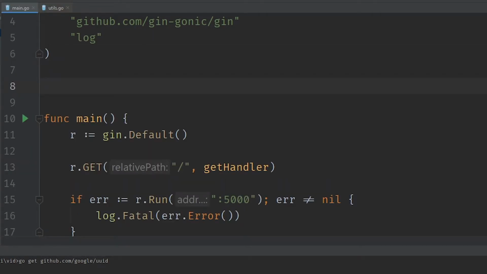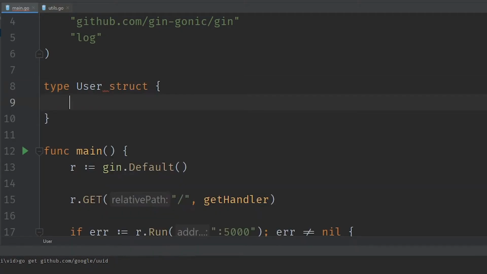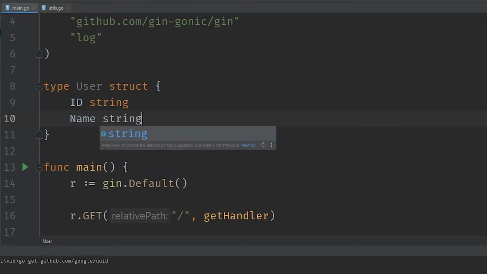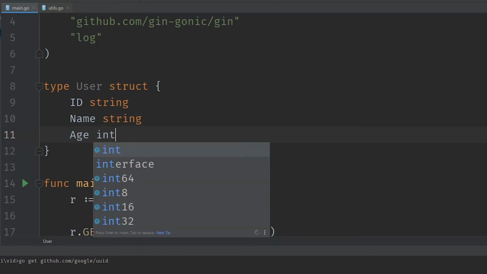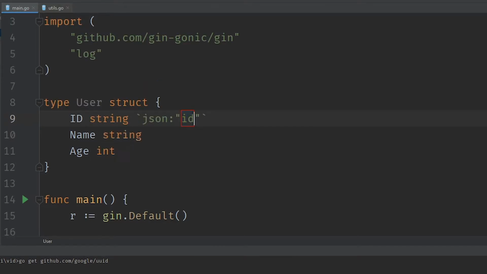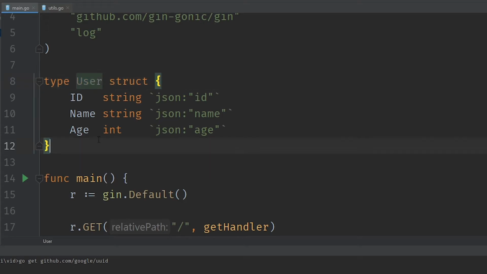We're not going to connect a database, so instead we're just going to use some variables and slices and arrays. So the first thing I want to do is create a type. That's going to be user, and it's just going to be a struct which has a couple of fields. It has ID, which is a string, name, which is a string, and age, which is an int. So let's add in the JSON tags for these. This is just so that when JSON marshals these, it knows what to set as the keys. Okay, so we have this.